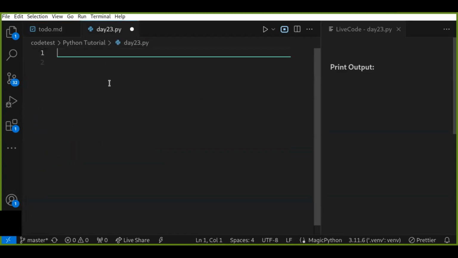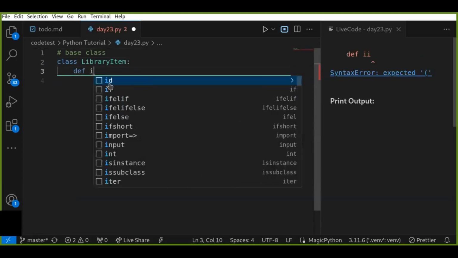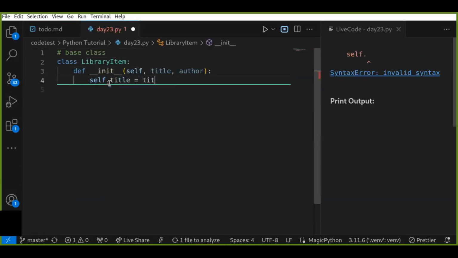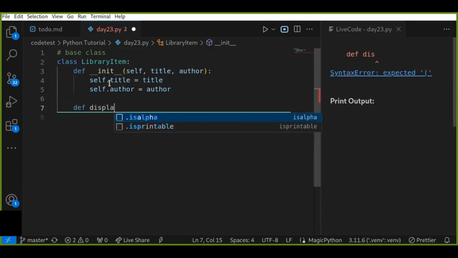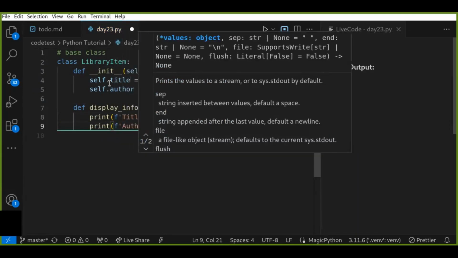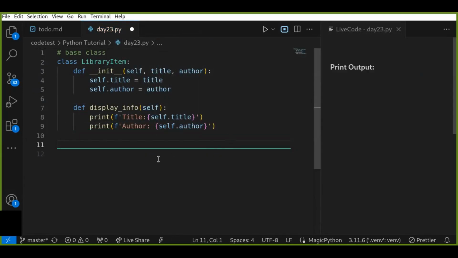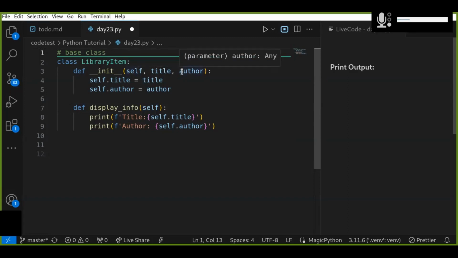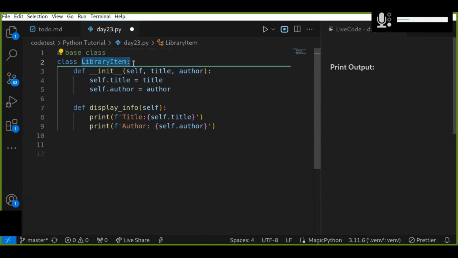The base class has two attributes, title and author, and one method that's going to display the information about the library item. This library item class is a base class, or superclass, with attributes of title and author. It has a method, display info, to print the information about the library item.